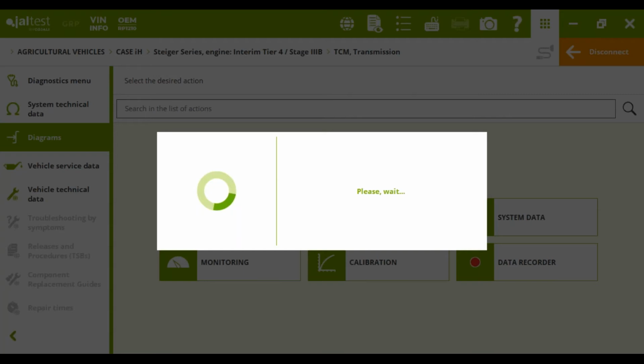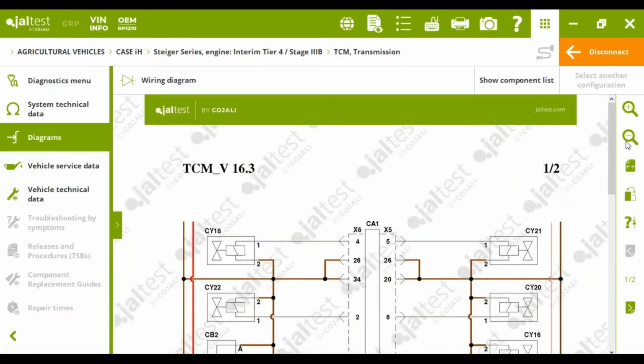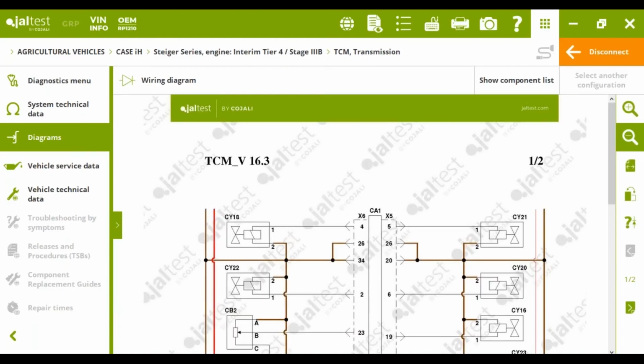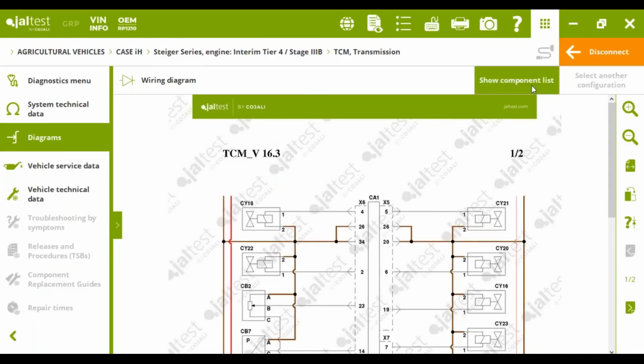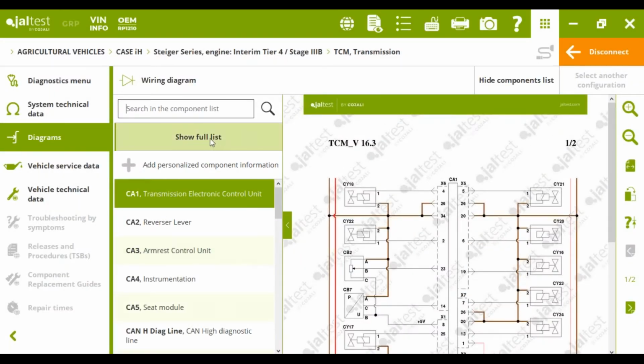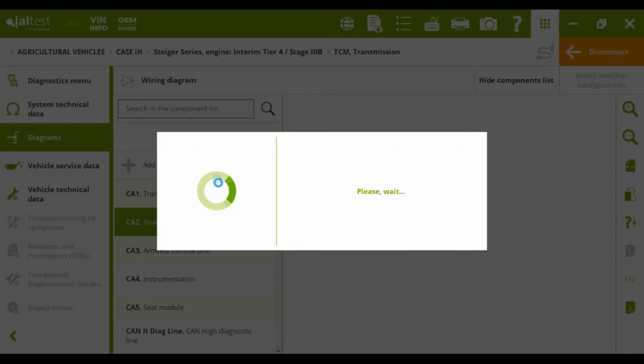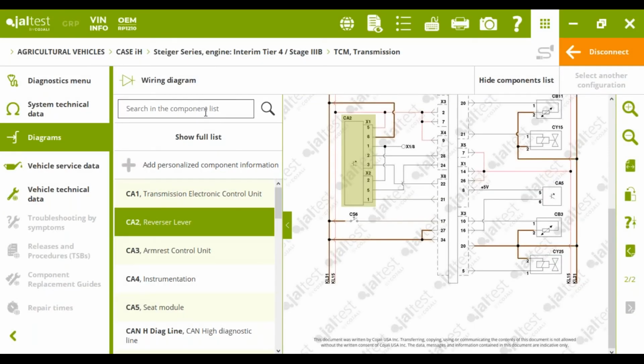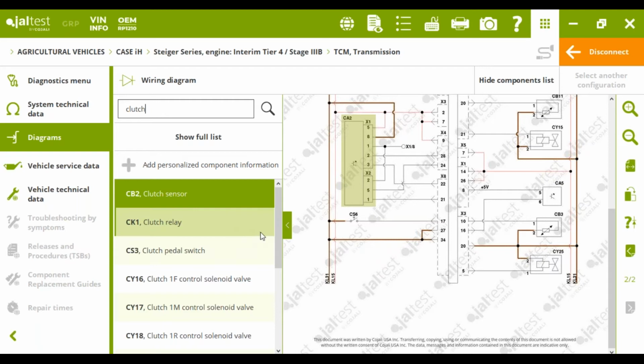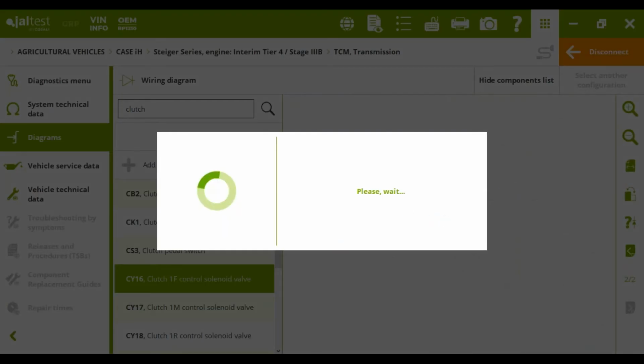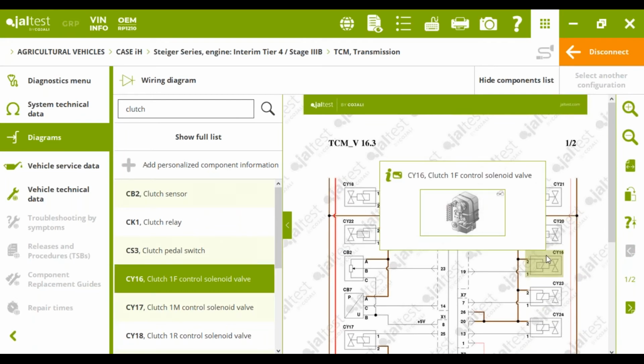specific information. I just click on wiring diagrams just for you to have an idea of how complete the information is that we include in Jaltest. Same thing. We can zoom out just to check all the schematics, or we can click here and show component list, just in case we are looking for any specific component. We can check more information. For instance, let's say the same thing that we've done before. Let's say that you want to check the clutch control solenoid valve. You can click on that and you're going to be able to check how this valve looks.